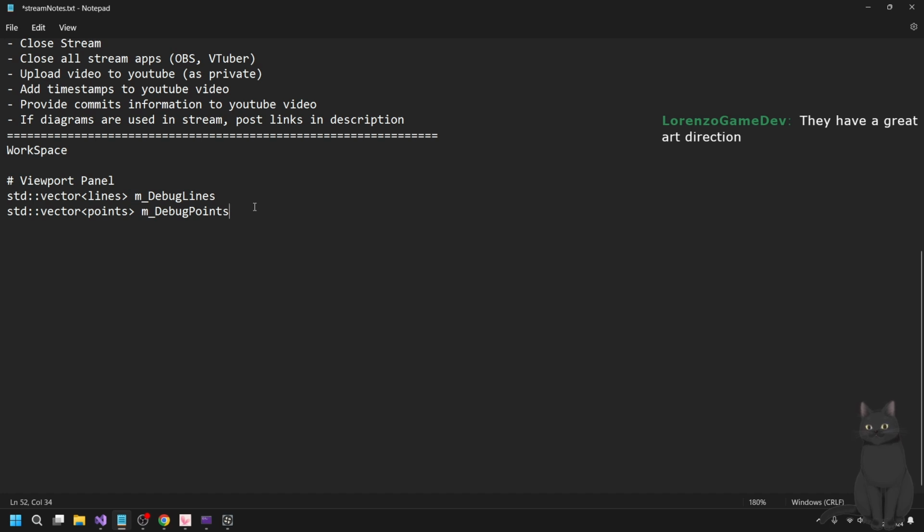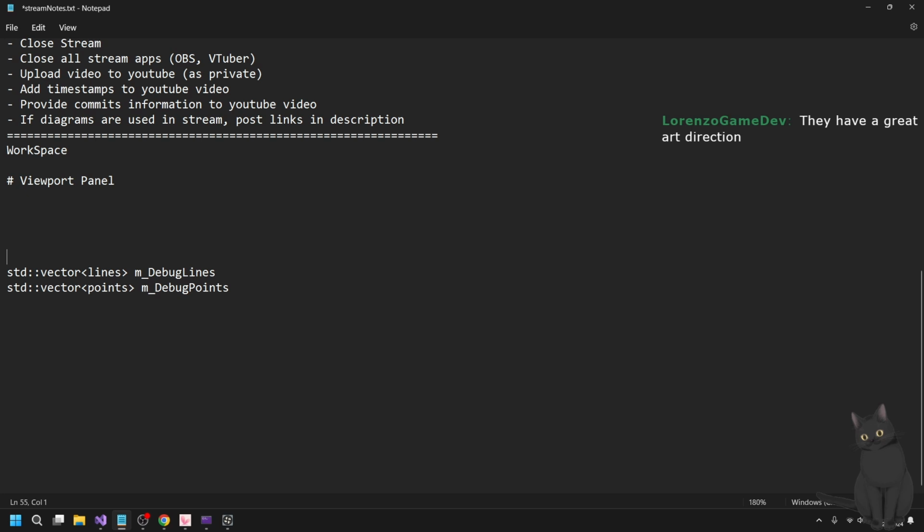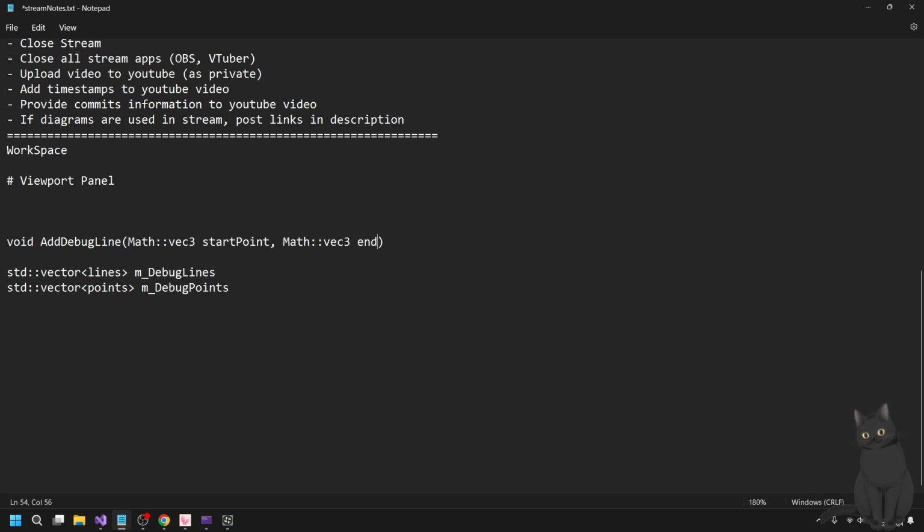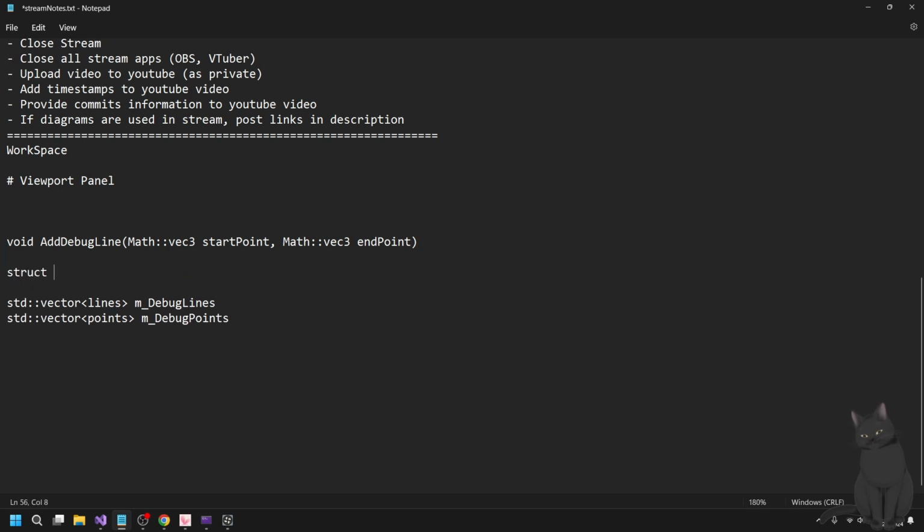Okay, so m_debugLines, m_debugPoints. I'm assuming the API for this is maybe void AddDebugLine, and then you provide a math::vec3 for a start point, and a math::vec3 for an endpoint. And then a line can just be a struct, DebugLine.